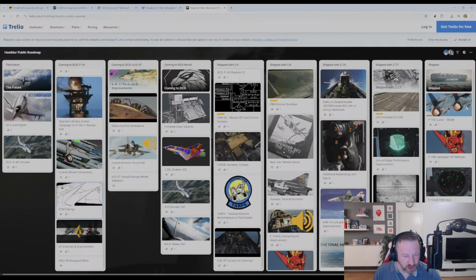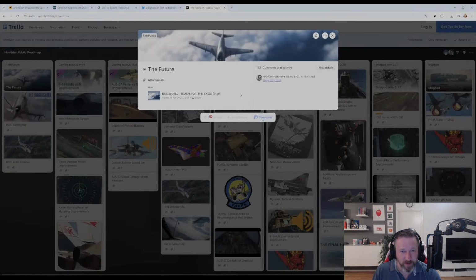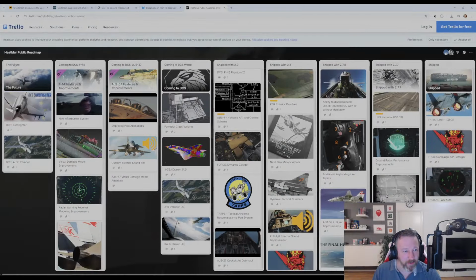Yeah, I don't think there's much else actually to mention here. But yeah, this Trello board of theirs is very good to take a look at. How up to date it is, I'm not 100% sure, but it's here and you can check it out.